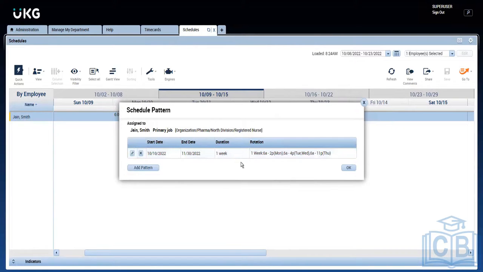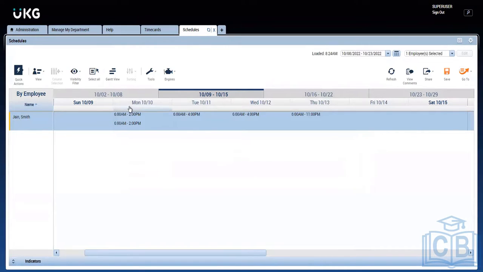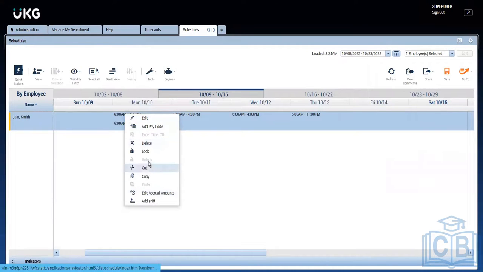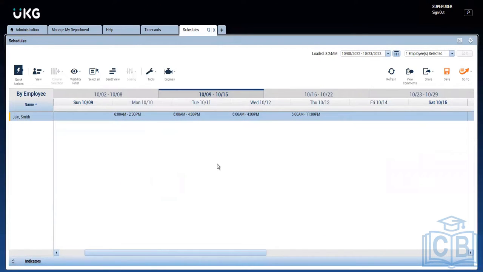This is the weekly pattern, and the patterns are 6 am to 2 pm on Monday, 6 am to 4 pm on Tuesday and Wednesdays, and 6 am to 11 pm Thursday. So we are going to assign this shift. Click on OK. This is replicating. It should be deleted at some degree, but it is not working. So let me delete this now. Let me just save it out.